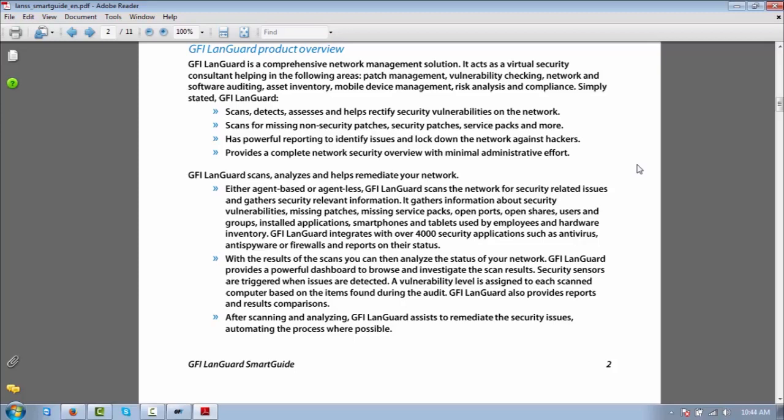So here we have the detailed GFI LanGuard: scan, analyze, and remediate your network, either agent-based or agentless. GFI LanGuard scans the network for security-related issues and gathers security-relevant information. It gathers information about security vulnerabilities, missing patches, missing service packs, open ports, open shares, users and groups. So complete detail. We are talking about the system and administration level. We can get each and everything.